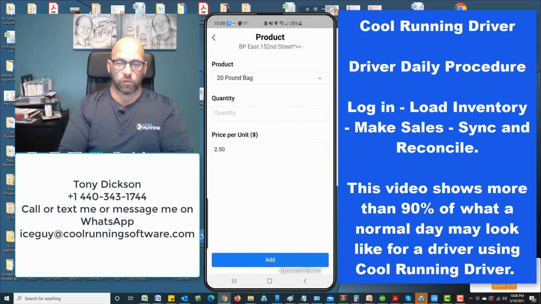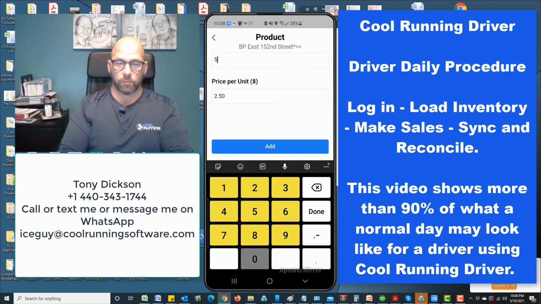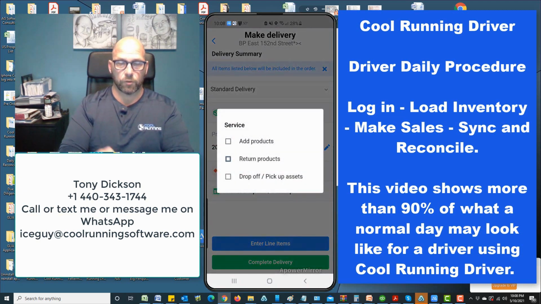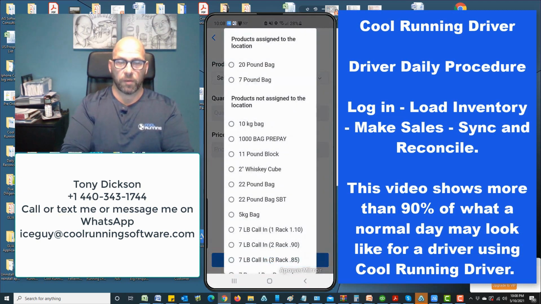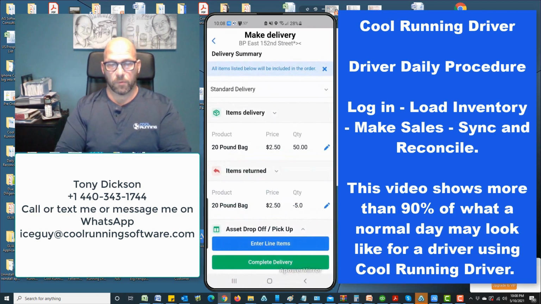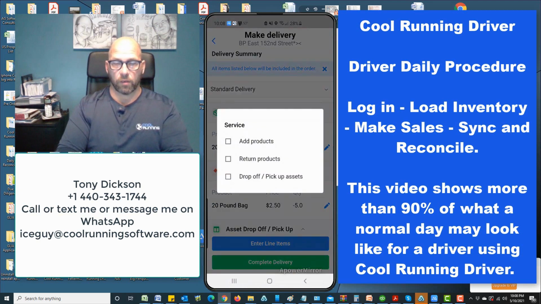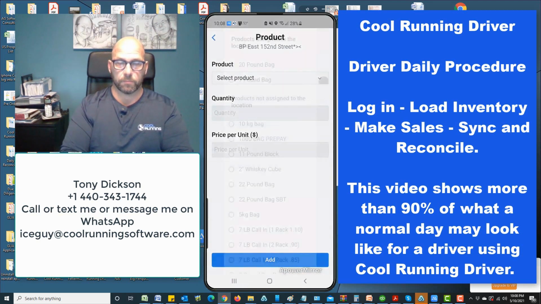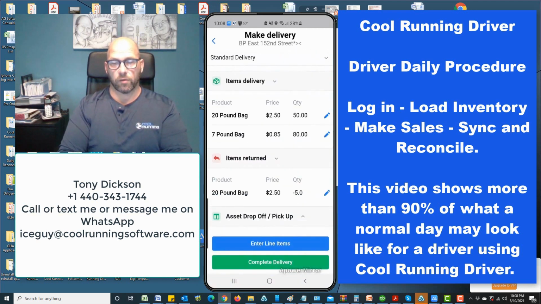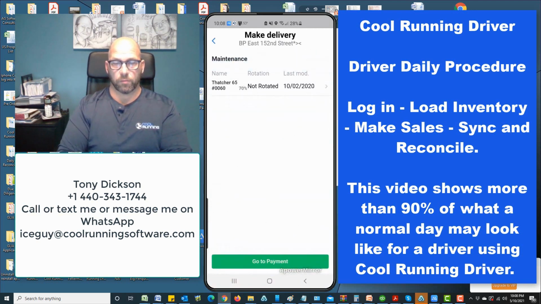I'm going to choose some 20-pound bags. I'm going to do 50 of them. And let's just say they have some returns as well. Returns, 20-pound bags, and let's just say there's 5 returns. Okay, and I can even add another item here. And let's do 80 of those. Okay, so if I'm done doing all that, I get complete delivery.